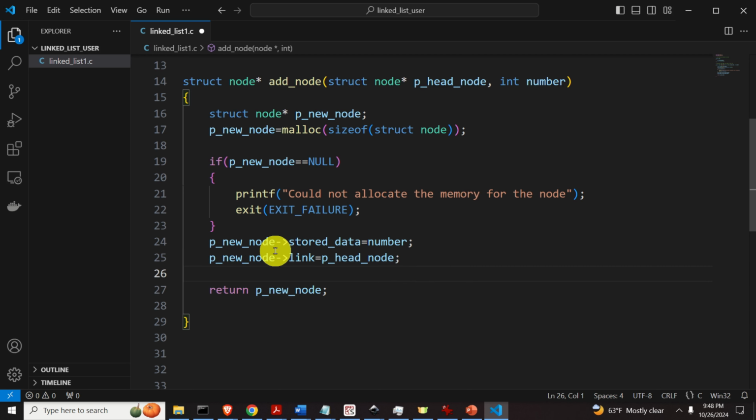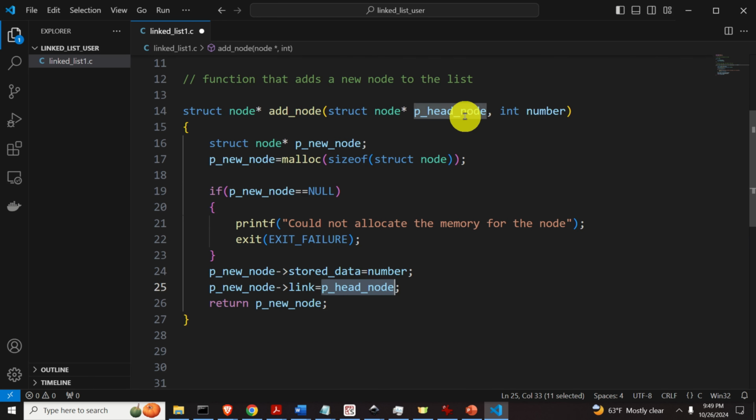And after we perform this step, we just need to return p new node. Now the p new node points to the top of the updated linked list. And outside of this function, we need to adjust this p head node.